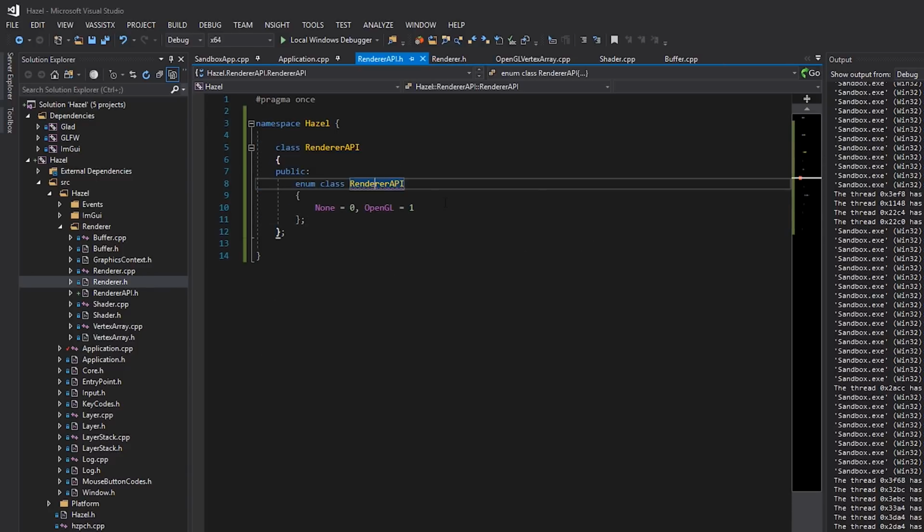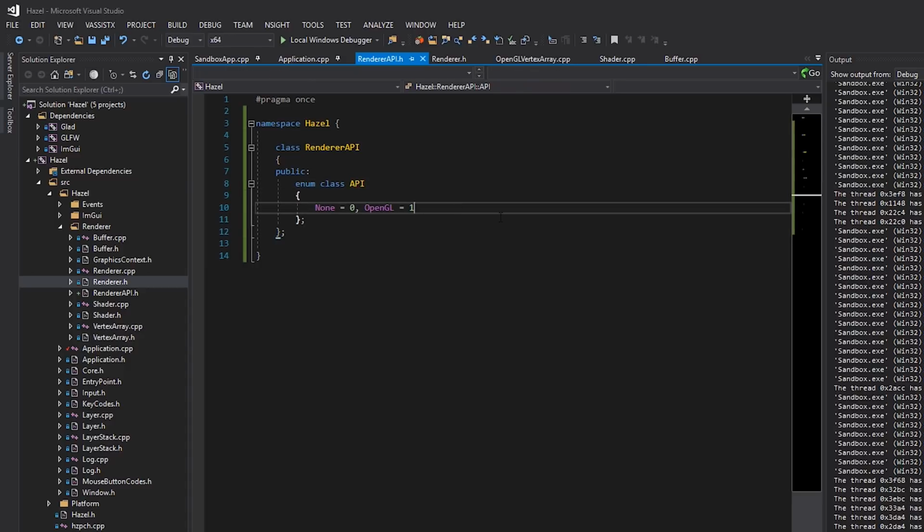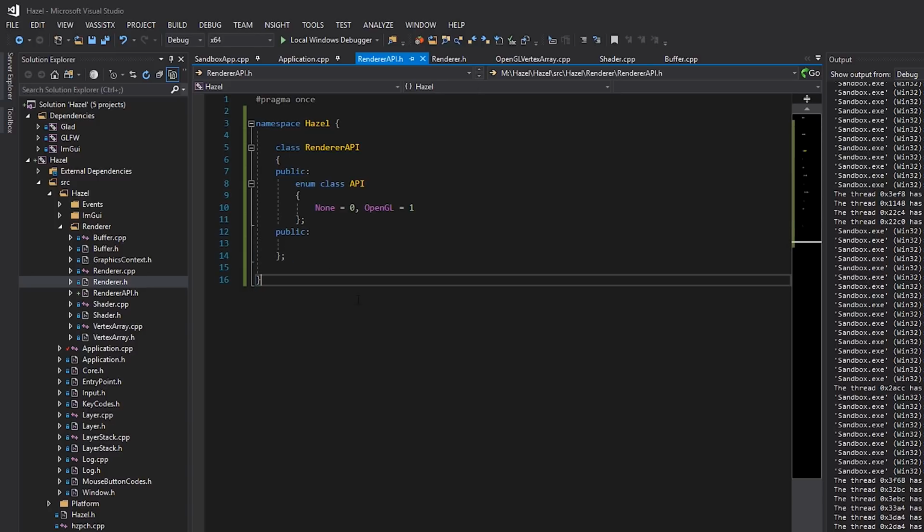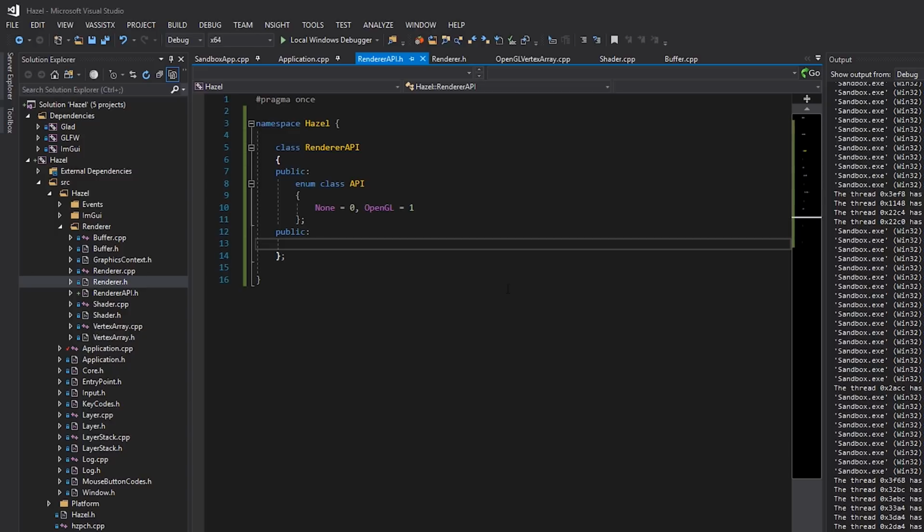So we need to have this enum class. I'm just going to call this API, and this is going to be what API we're using. So none or OpenGL at this rate, right? I'll make another little public divider here just because I like to have types at the top, then all the public functions, then the private methods, and after that, the private members. But anyway, we have this API type up here.